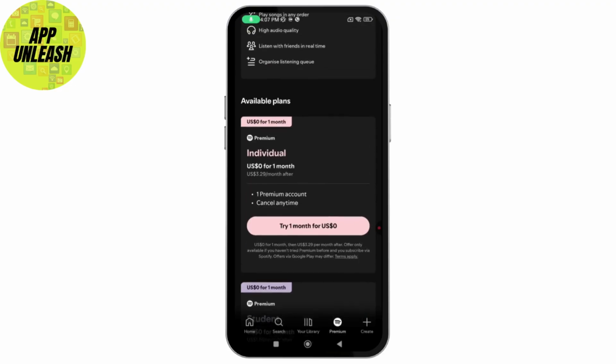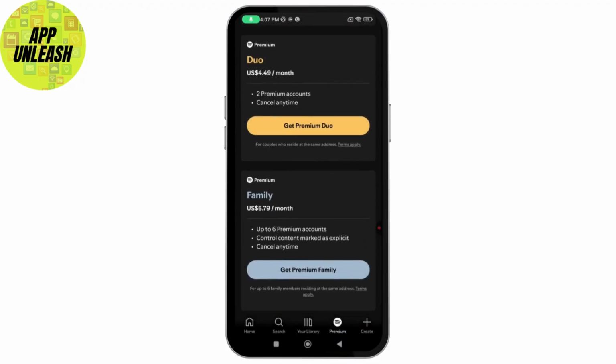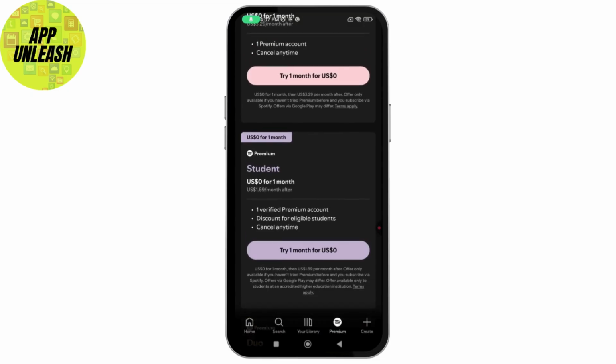Like, for example, you have an individual plan, the student plan, a duo plan, and a family plan. You can go and select any one of these. I'll just simply go with the student one. So the first month will be free. You can go and try the first month if you've not tried yet.